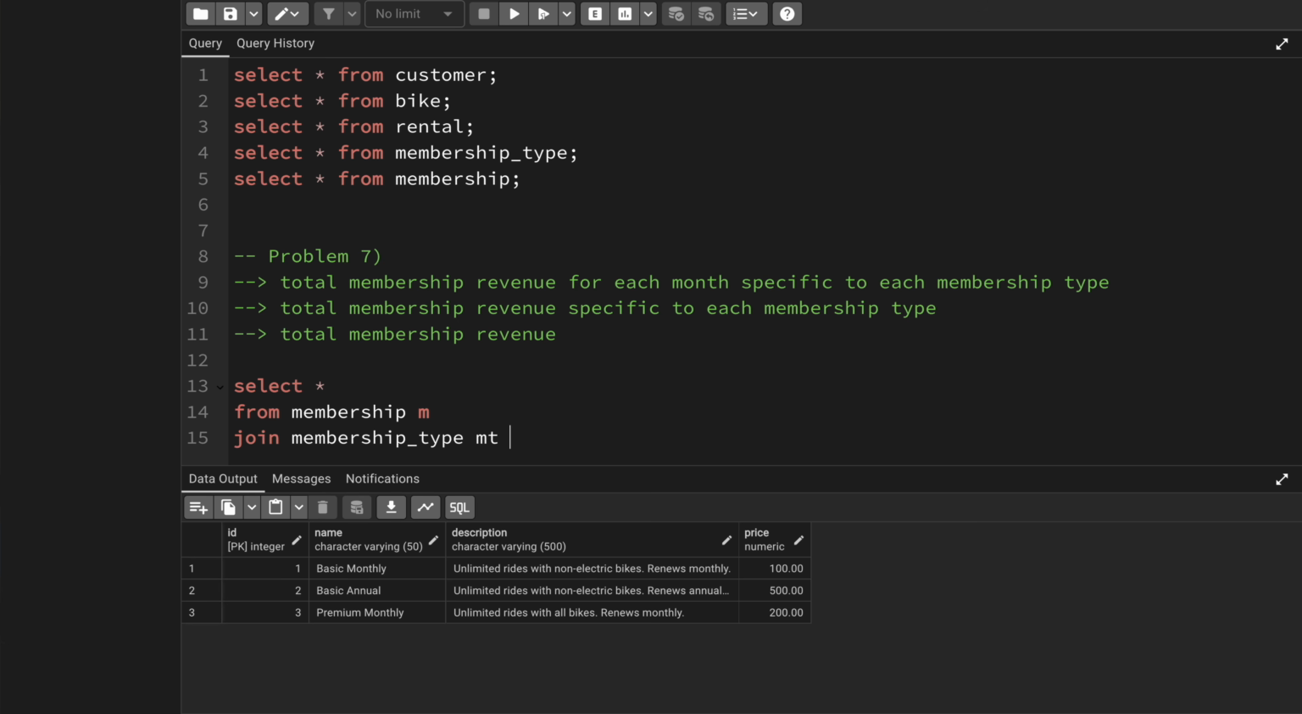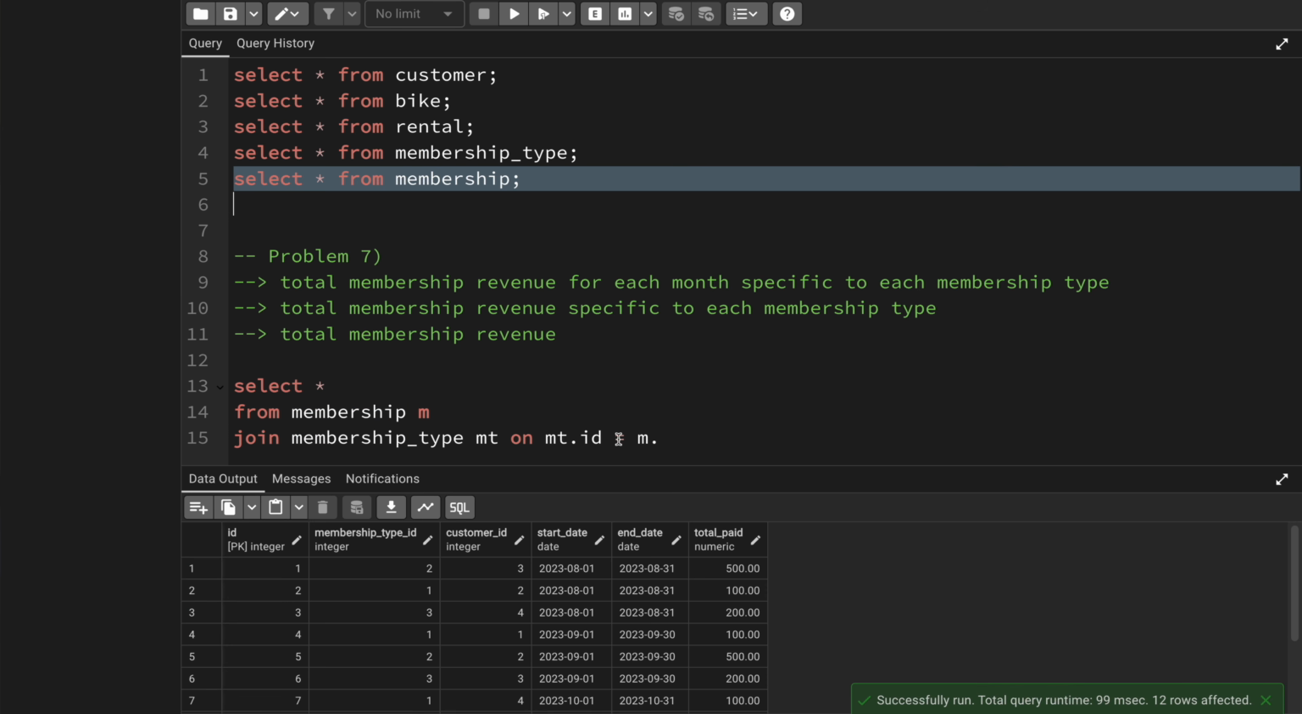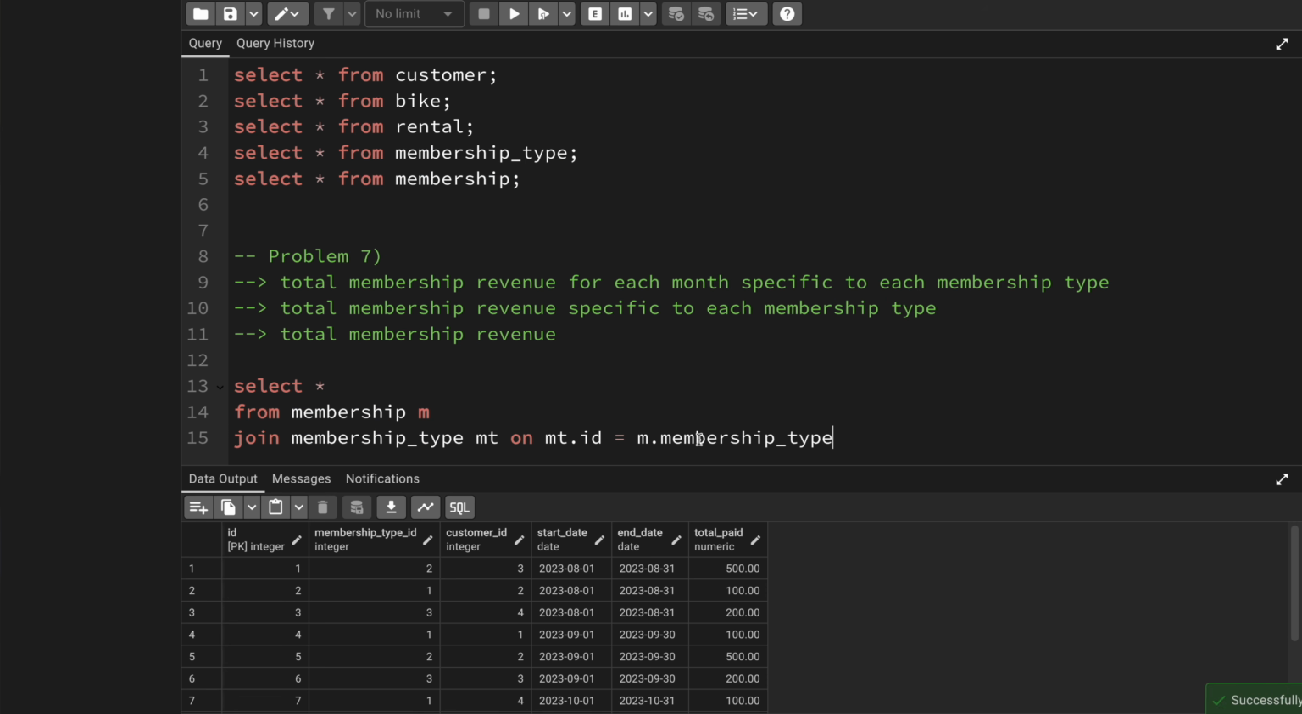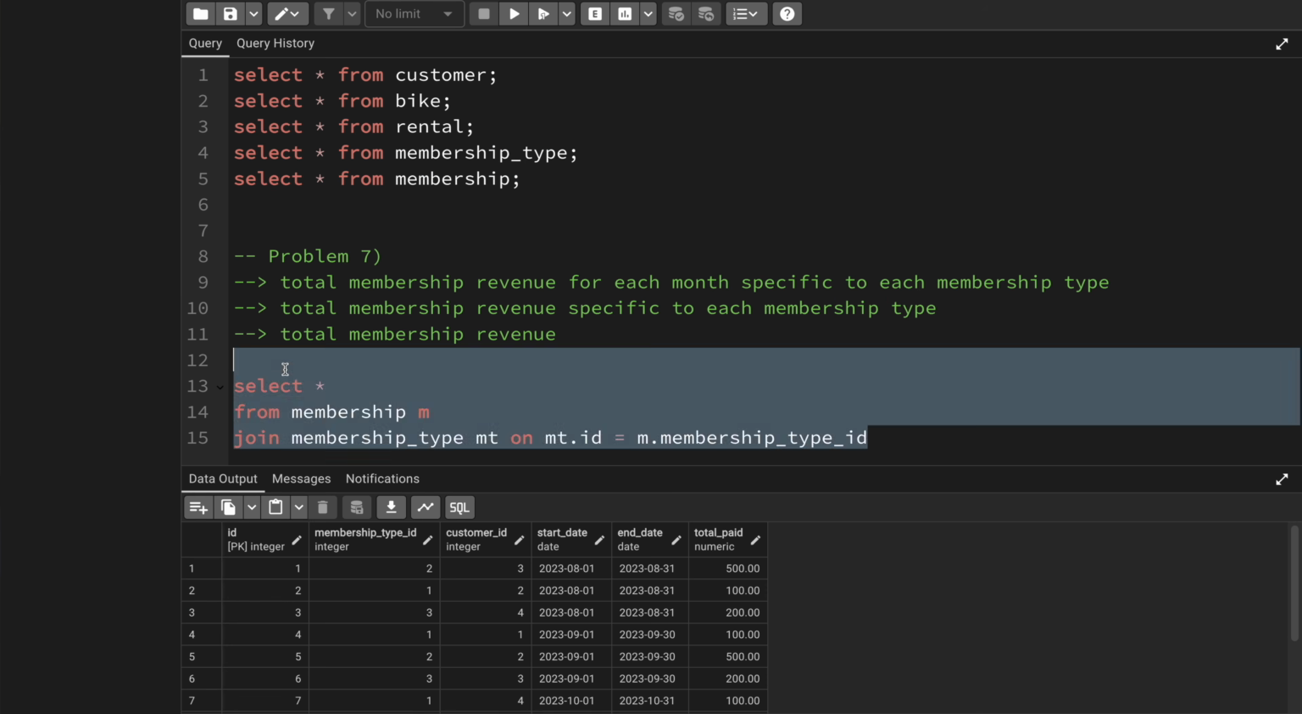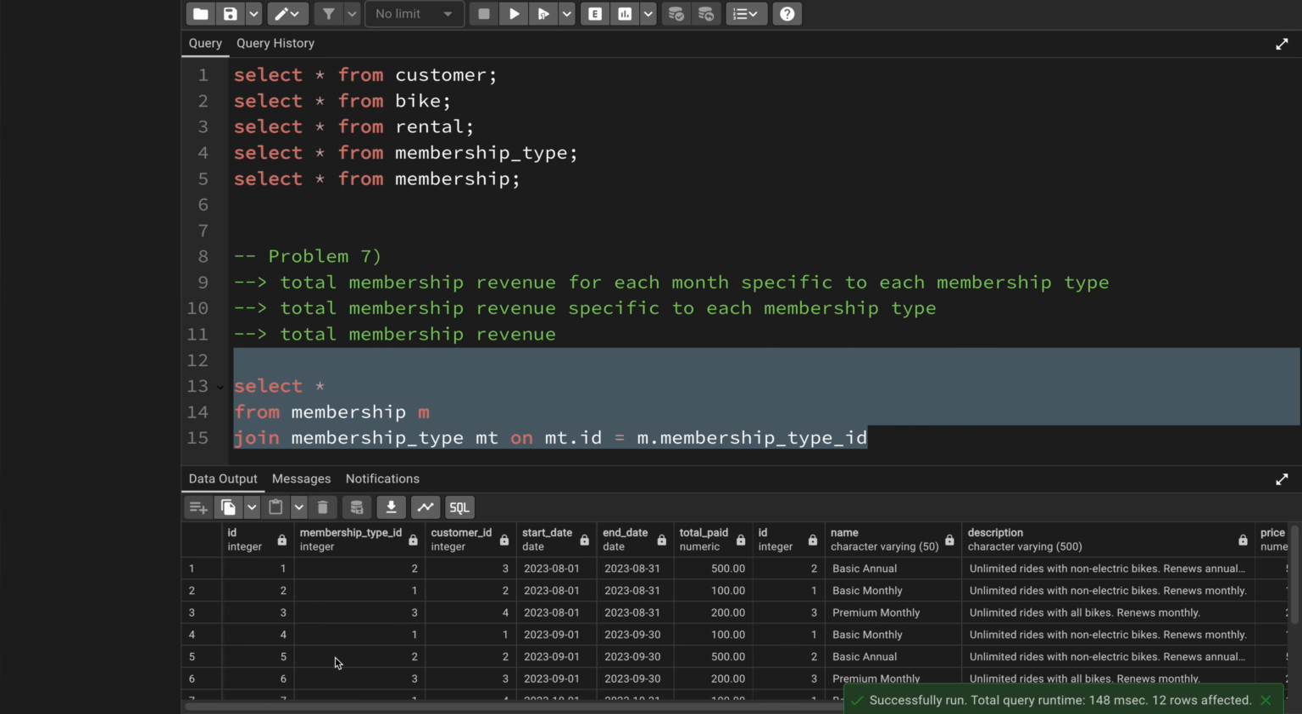I'll call it mt, on mt.id equal to m.membership_type_id. Yeah, so it is membership_type_id, right? If I join these two, I'm still getting 12 records, but now I know the name of the membership type each of these memberships belongs to. So that's fine.